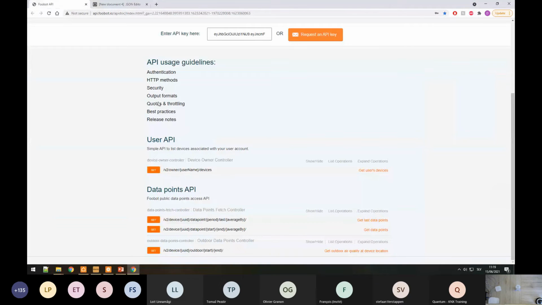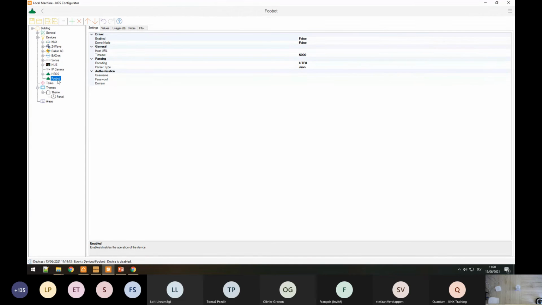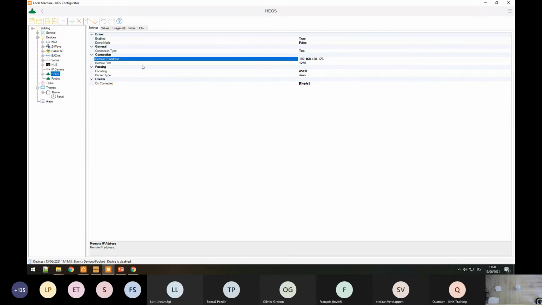Like so. It might not be as well documented as the Heos one, where you had all the list and everything was there, but still the API works well enough for us to integrate it. So if I open up the BOS, we can see now how we have Fubot, and these are the connection settings.